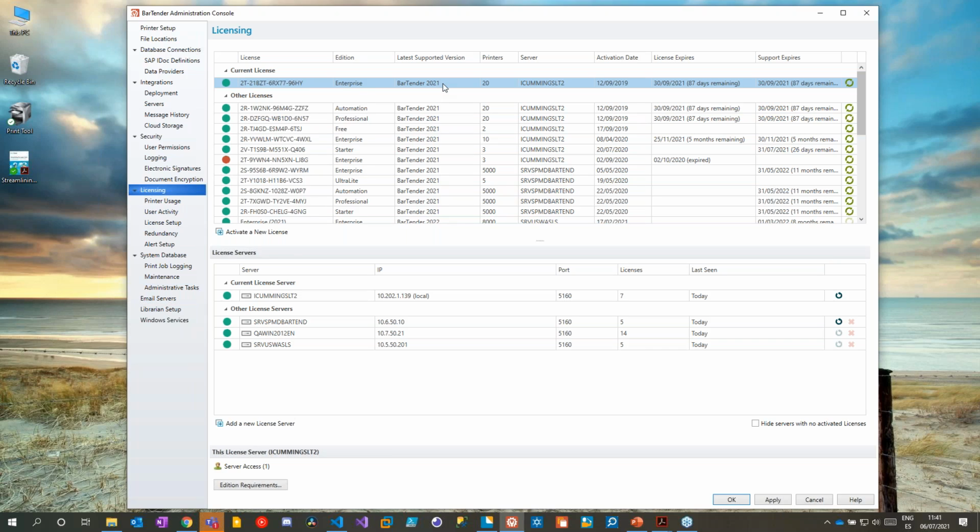So if you have software maintenance, you could have different software installed that is not of the latest version that the license supports. So I could still be running BarTender 2019 software, for example, but the license I'm using, because it has software maintenance, would allow me to upgrade to 2021, and it will tell me there if I needed to see.